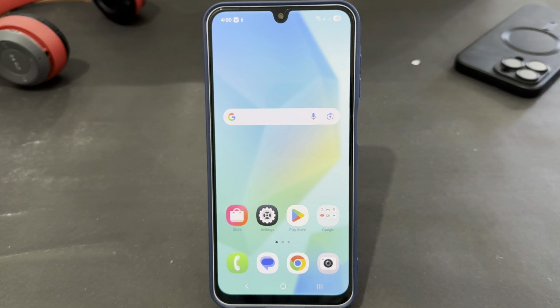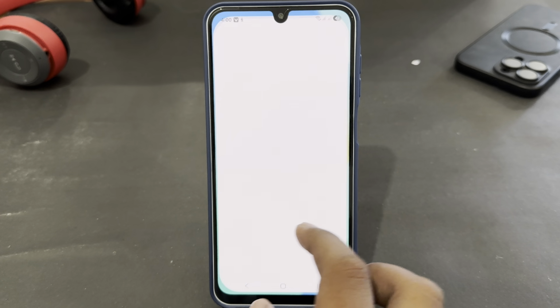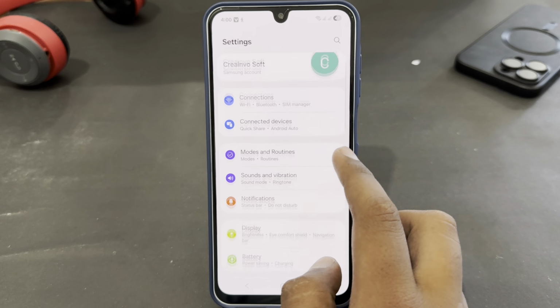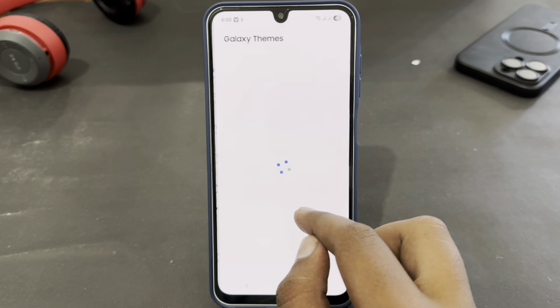Hey guys, today I'm going to tell you how to change the theme in Samsung Galaxy A17. If you are using an A17 and you want to change your phone's theme, let's see how you can do that. You just have to open your Settings app. In Settings, just scroll down and look for the Themes option.